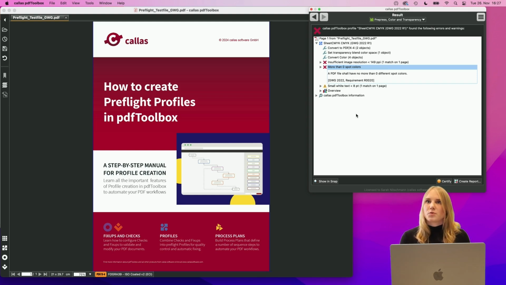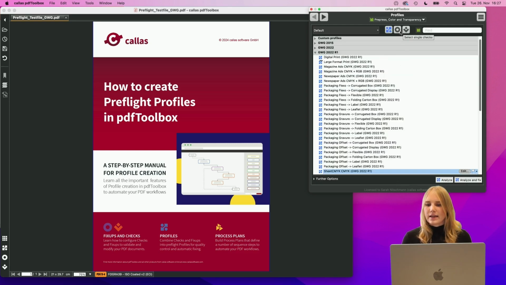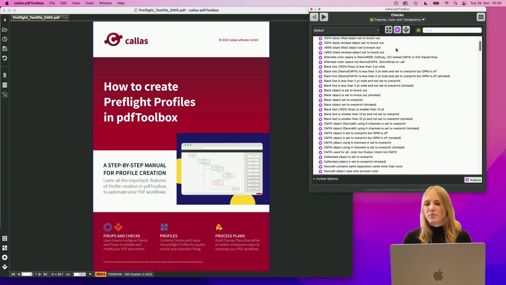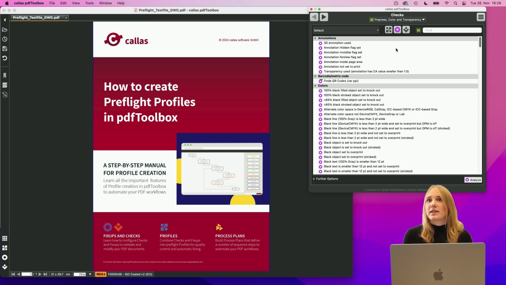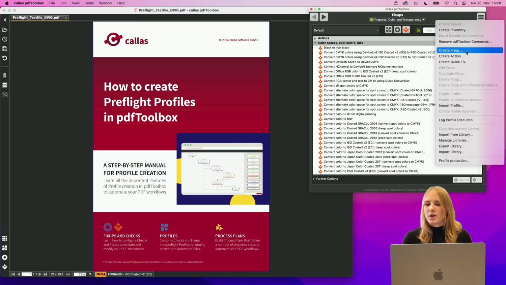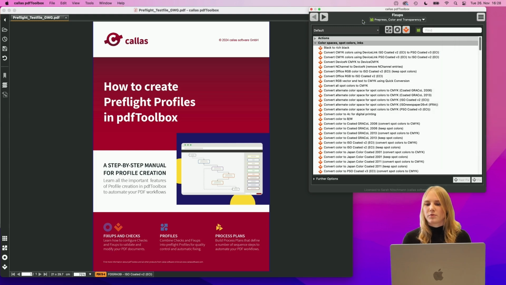But if you want to do it, as I said, you can add your own fix-ups and checks on the basis of a Gantt workgroup profile to make more changes or check more things in your PDF file. And here in the profile window, you have already a lot of predefined checks that you can include to these profiles. Same with the fix-ups. Of course, you can also, here in the menu, create your own ones to configure it really the way you want.